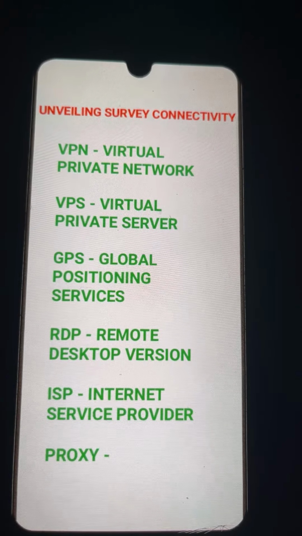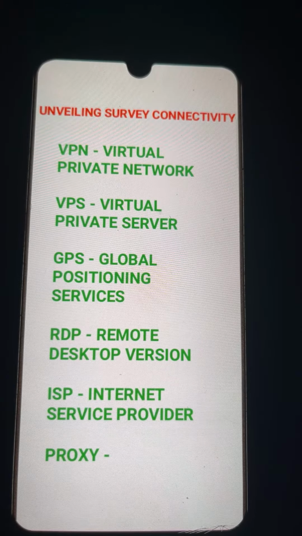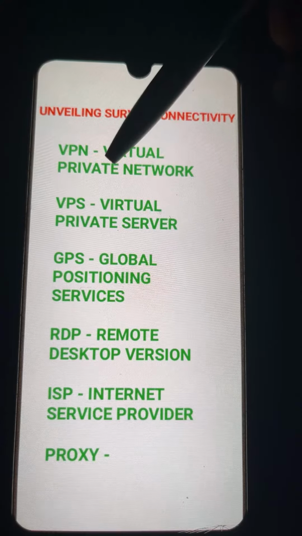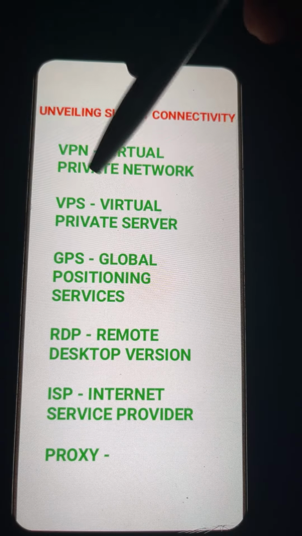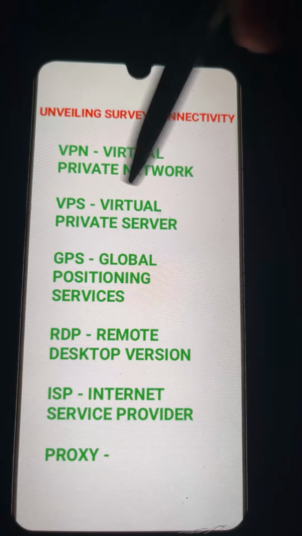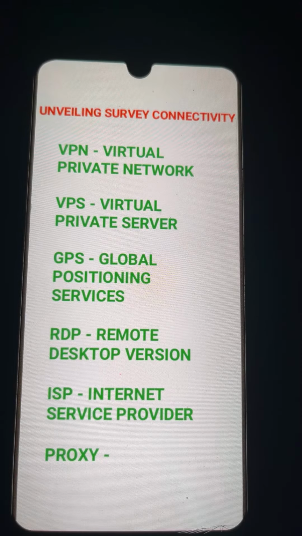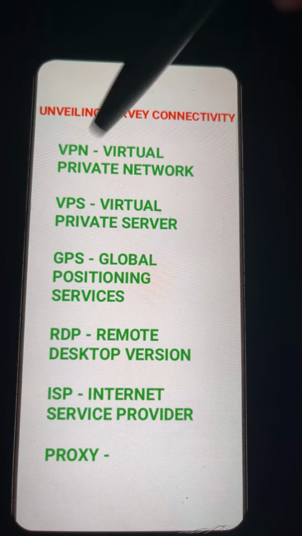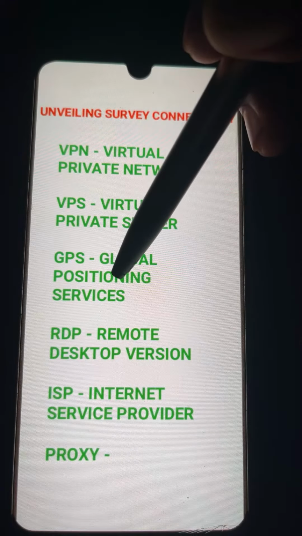So what will make them detect that you are using something that is not good? What will make them detect where you are is when you are misusing this VPN. By the time you begin to misuse it, they will be detecting from their end that this person is not using it in the right way, even though we gave access. Where is this person? So they will now use this GPS service to look for you.